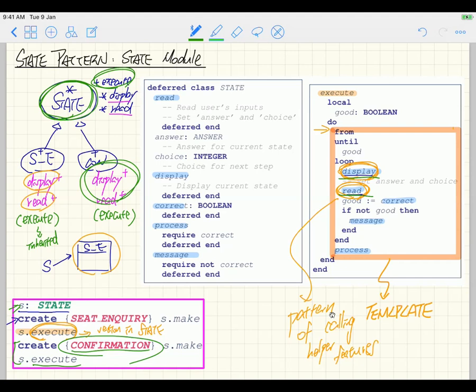Yes? Oh, we will get there, yes. So let me ask you one question here. Let's say we only have two states: C inquiry and confirmation. Display and read are deferred in the state class, with no implementation. Now how many places do you have to define the display feature? How many places?